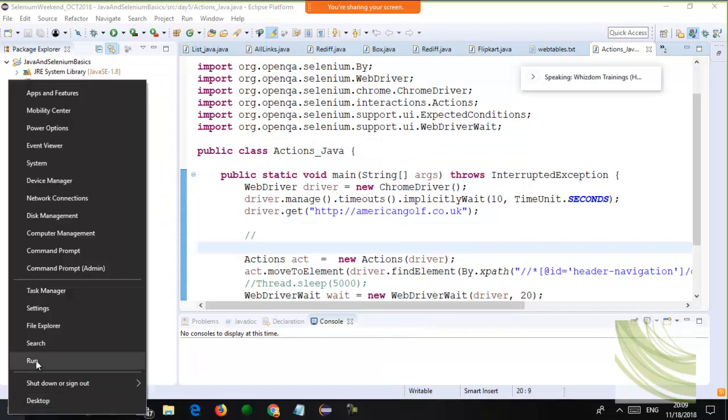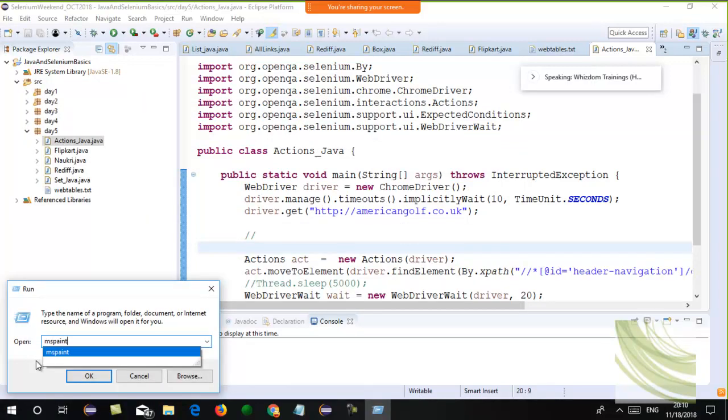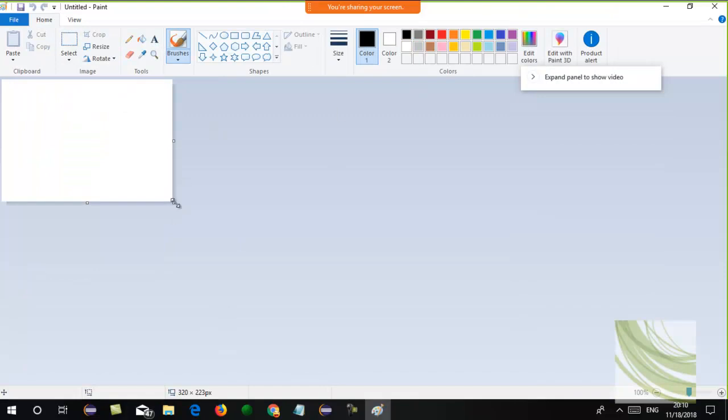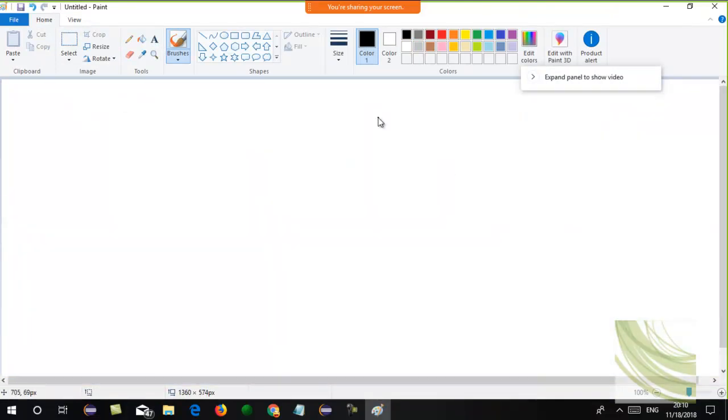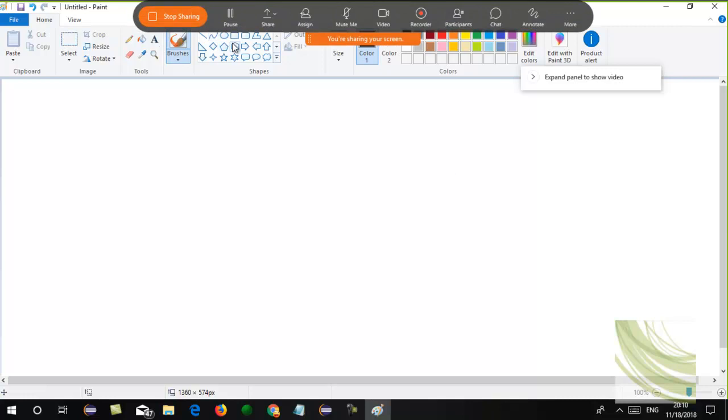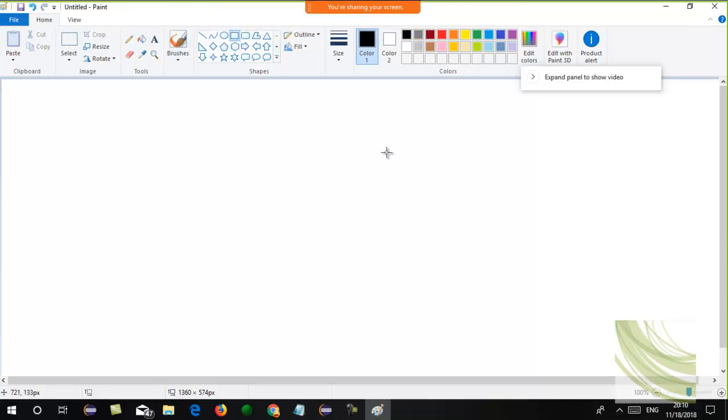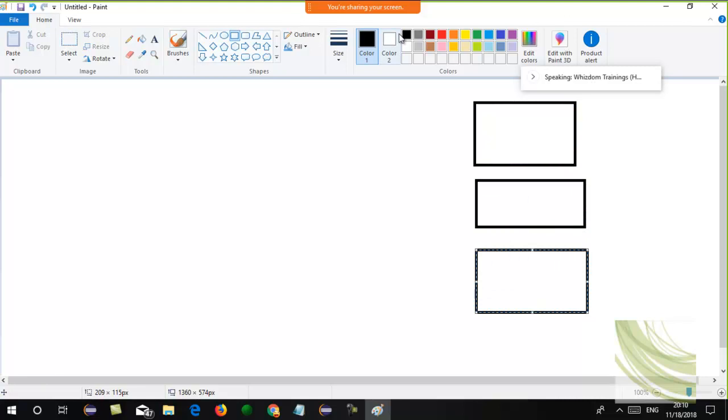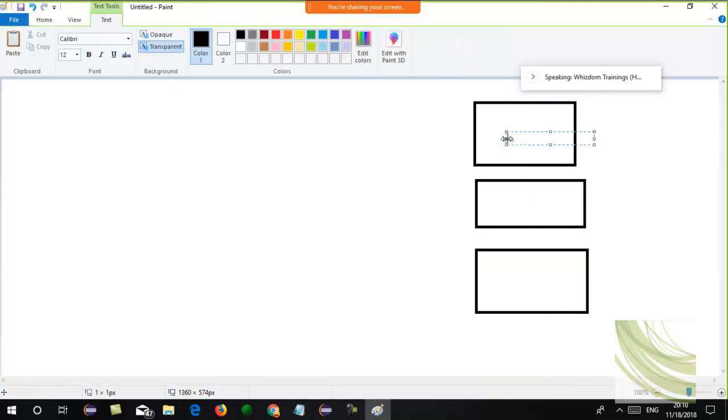I'll open Microsoft Paint. Till now, we have seen individual commands in Selenium. We did not see how to build test cases. Practically, what we want is a certain set of test cases to be executed. For example, this will be test case 1, this will be test case 2, and test case 3. You want them to be executed in a certain order.